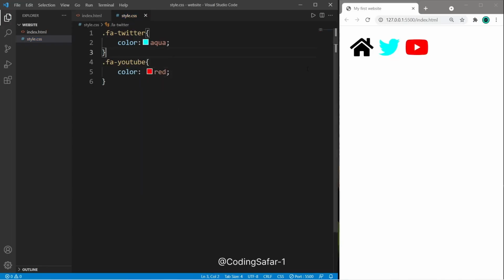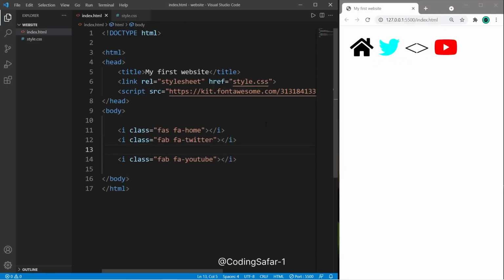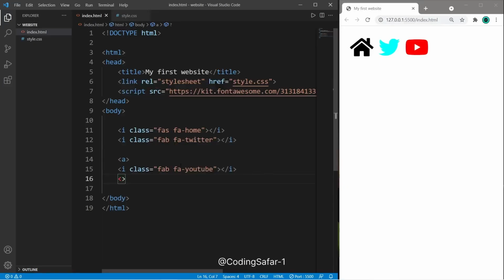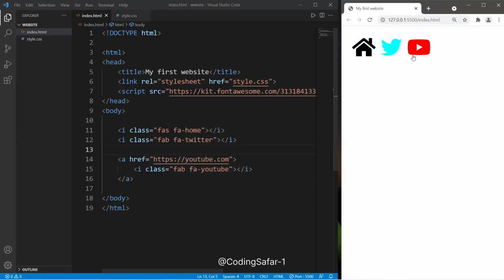And you can add really any CSS properties. We can also turn these into hyperlinks. So I will surround one of these elements with a pair of A tags. Then I will set the href attribute equal to a URL. Then when I click on this icon, it takes me to YouTube. It wouldn't be a bad idea to place some of these within the header or the footer of your webpage. So yeah, those are font awesome icons and how to style them using CSS.